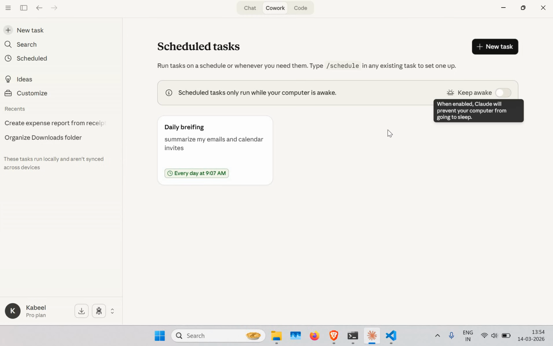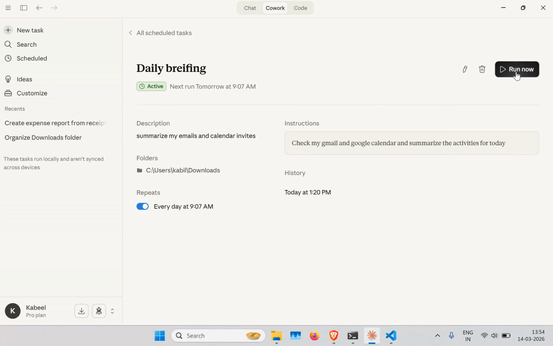Otherwise, I think it can run even without that, if it's able to connect to your Gmail offline. If there are some files locally on your machine, I think it won't be able to do it. So this will run, and you can also run it manually by clicking on run.